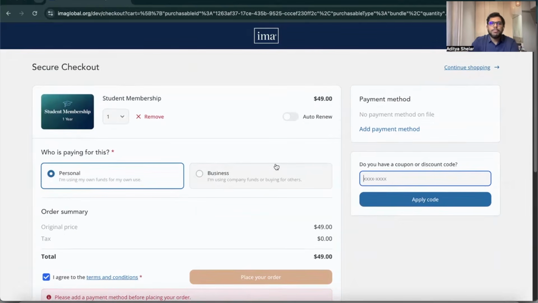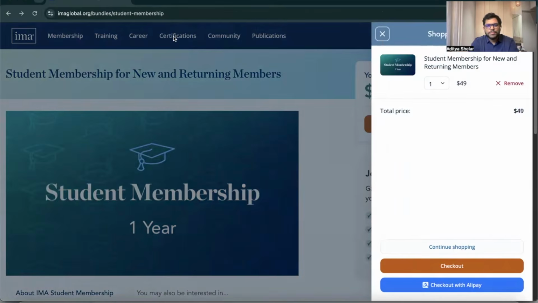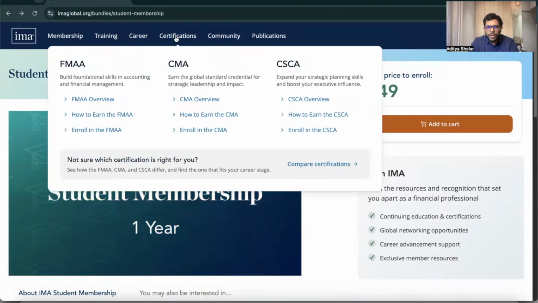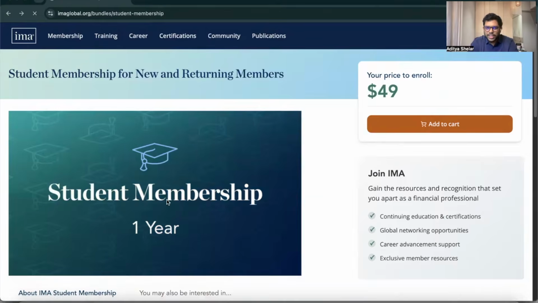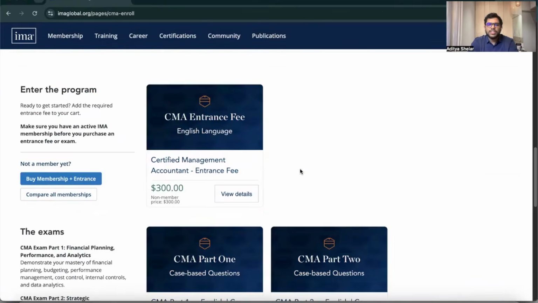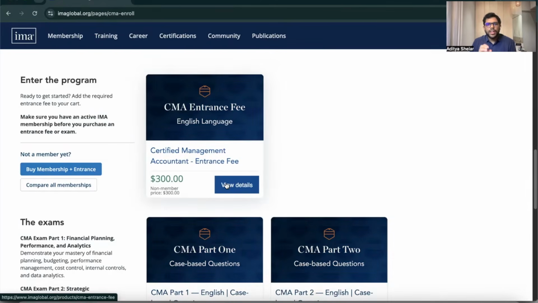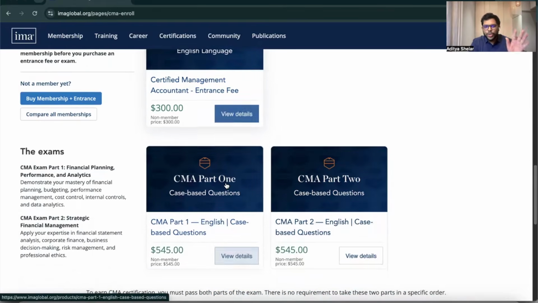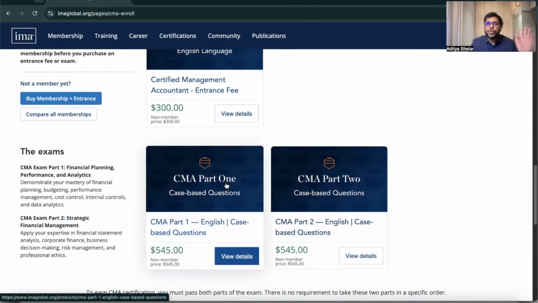Now, after membership part is completed, you will go again on the certification, enroll in CMA with active membership. Now the next step should be entrance fee. One more thing, once your membership fee is paid, I would advise you to log out and log in again. Once you log out and log in, the overall website will show data specific to student membership. Right now, all the things I can see over here are from perspective of a professional member.